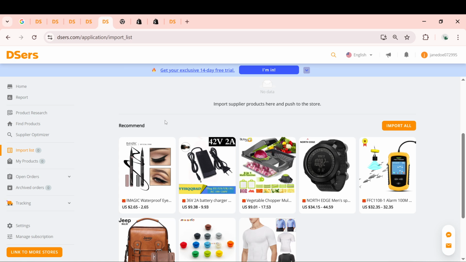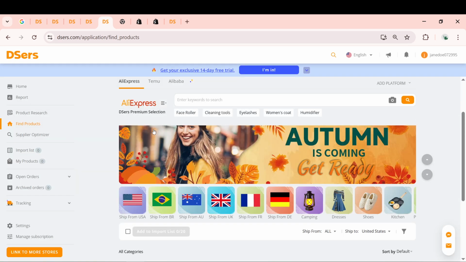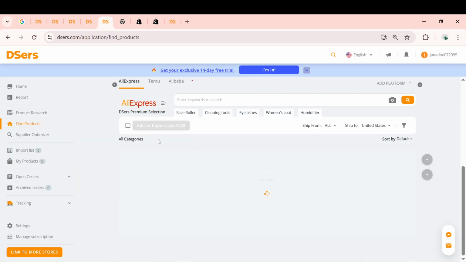Now, let's explore how to find and import products. Within the DSers platform, you can search for products, particularly from suppliers like AliExpress. After identifying the products you'd like to feature in your store, you can import them to your DSers import list. This allows you to have all your product options in one place, but the process doesn't end there.